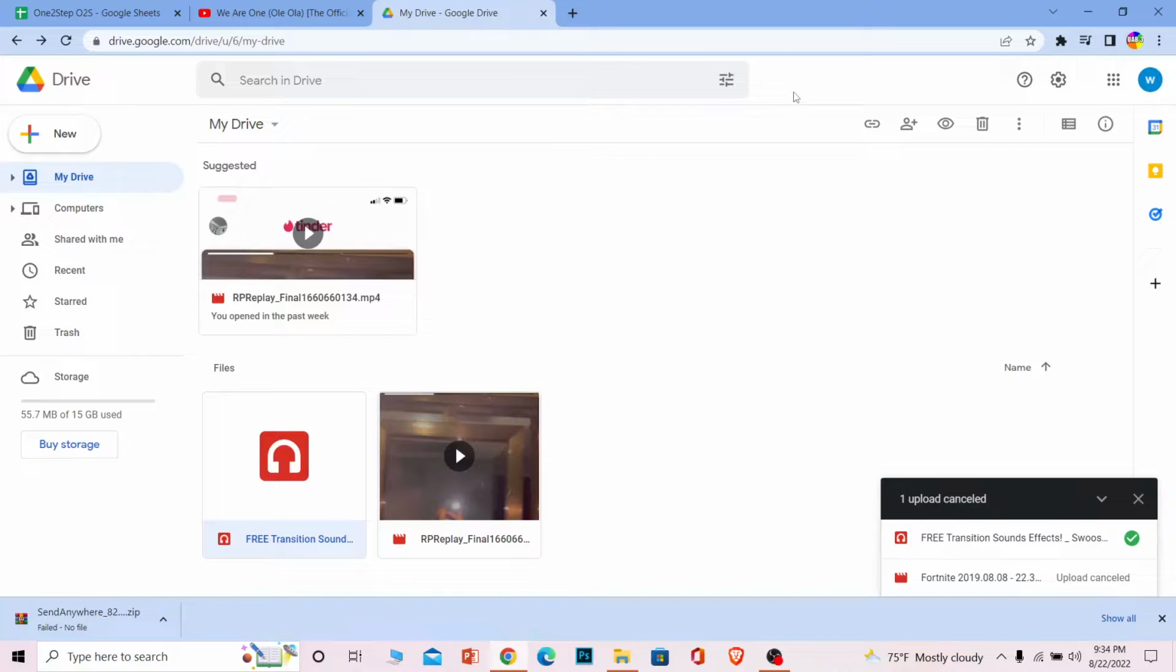So any large files or folders which are too large for sending on Gmail, first you need to upload them into Drive, and through Drive you need to send it to the person. So I'm going to be showing you the steps.